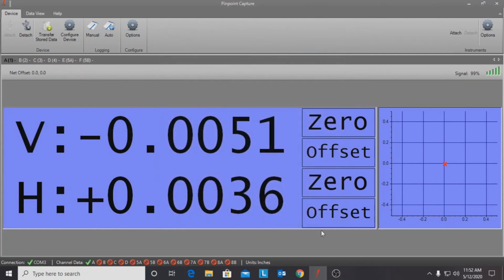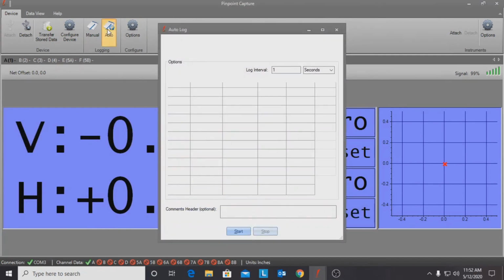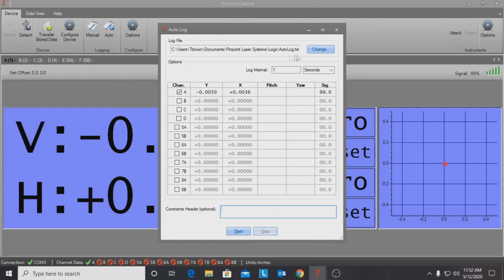The other option is auto logging, and in this case you have a file up here which the readings go into as a text file. You can set your time interval. We have a 1 second time interval. We can type our note in here. Machine axis number 1. And when we're ready, we hit start. And now the readings are being recorded every 1 second into a text file. And when you're finished, you just hit stop. And that's all there is to auto-logging.